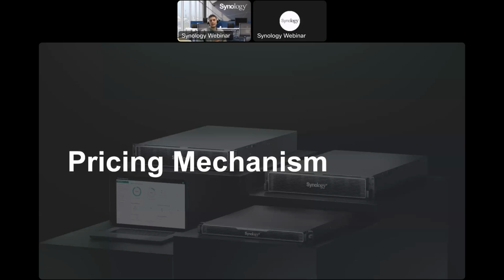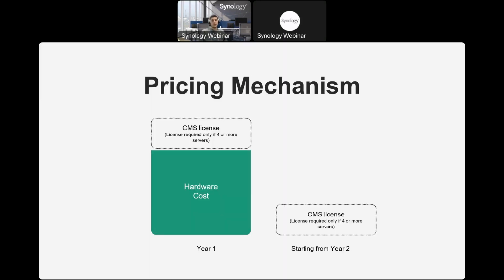So let's take a look at how the pricing works then. The pricing mechanism works actually like this. First year, the investment consists of the hardware cost and the license fee for each server after the third one. In other words, first 3 servers are not subject to a license fee. Starting with the 4th one, the rest of the servers will need a license. And starting from the 2nd year, obviously, there's no hardware cost anymore. There's only a license fee cost for the 4th and the rest of the servers.